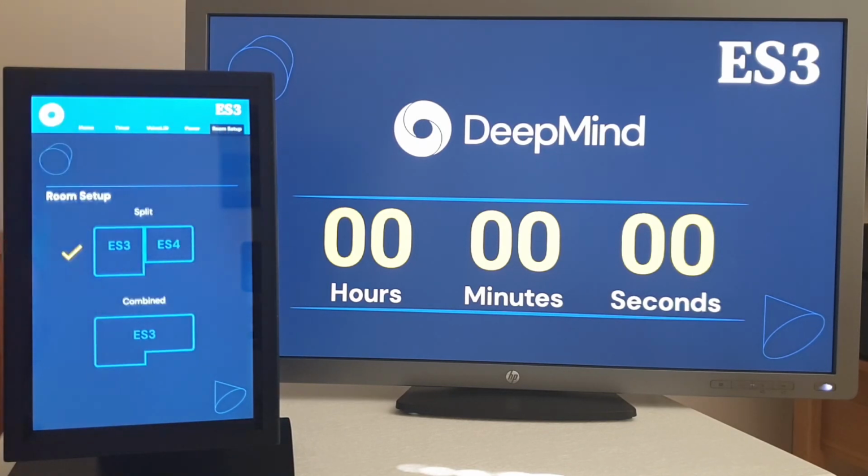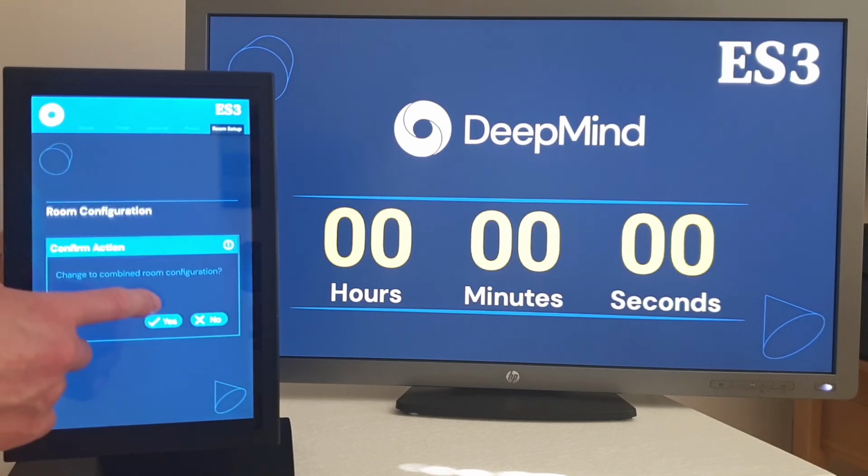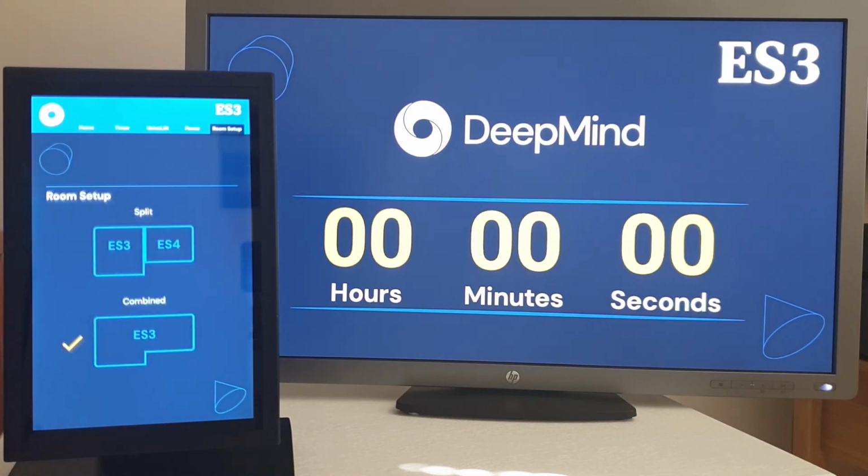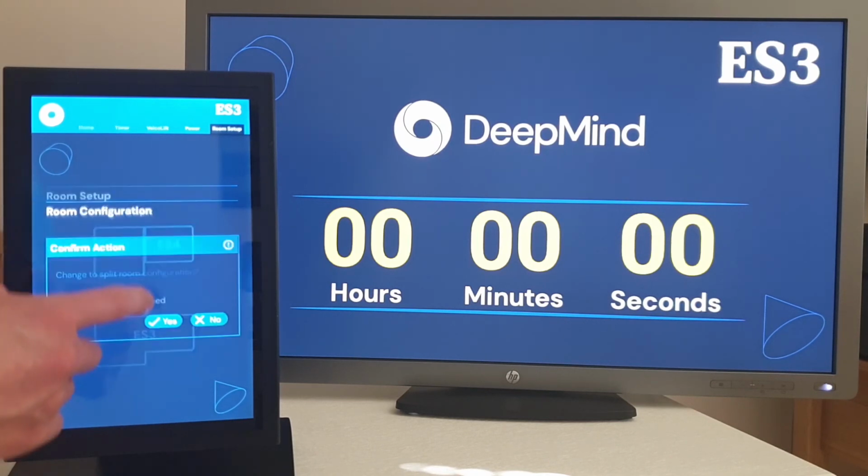Room setup. In this particular use case, the event space can be configured as two separate rooms or one larger room. IDS offers one button operation to configure things as needed. Voice lift parameters are adjusted, power controls are changed, and countdown information is distributed accordingly.